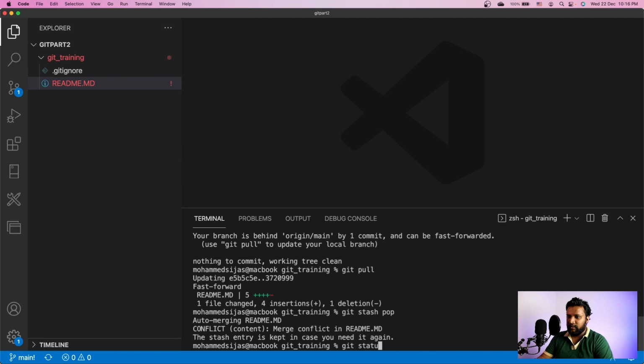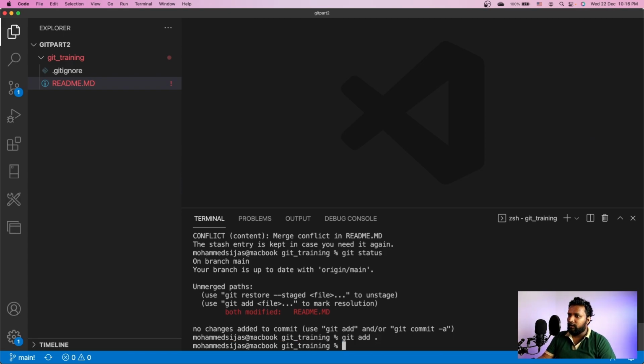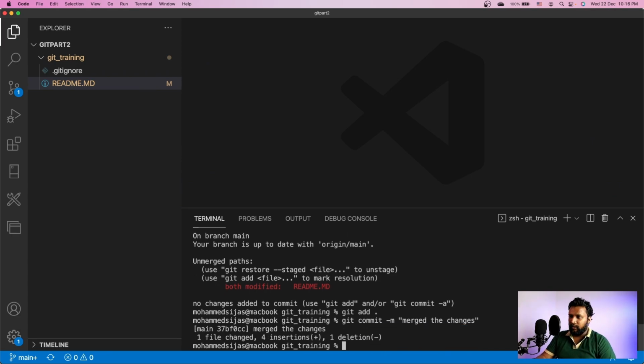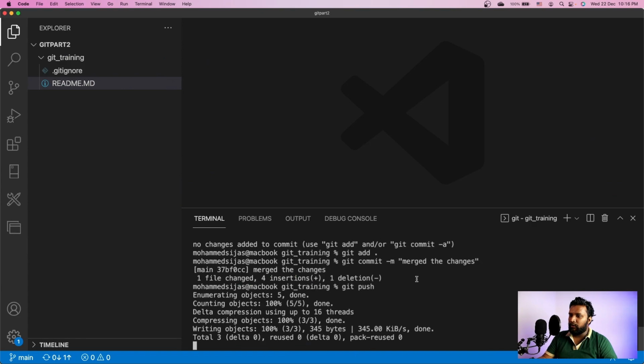Anyway, git status, there is a modified file. All I need to do is git add dot and git commit -m "merged the changes", and I have the changes merged. Now all I need to do is a git push, and all my final changes are pushed into the git repository.